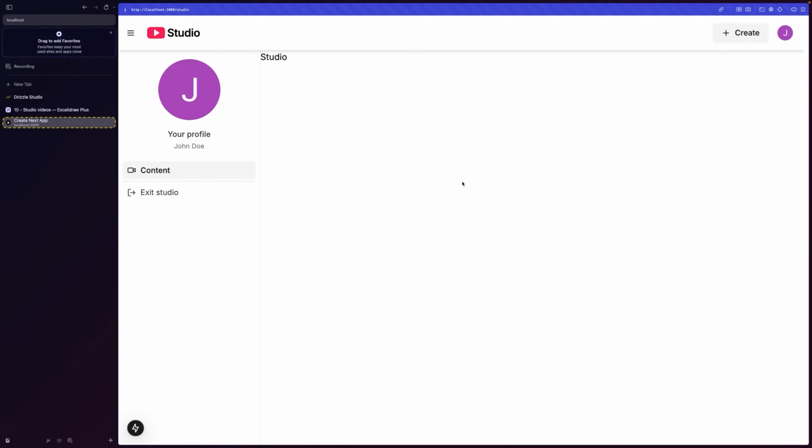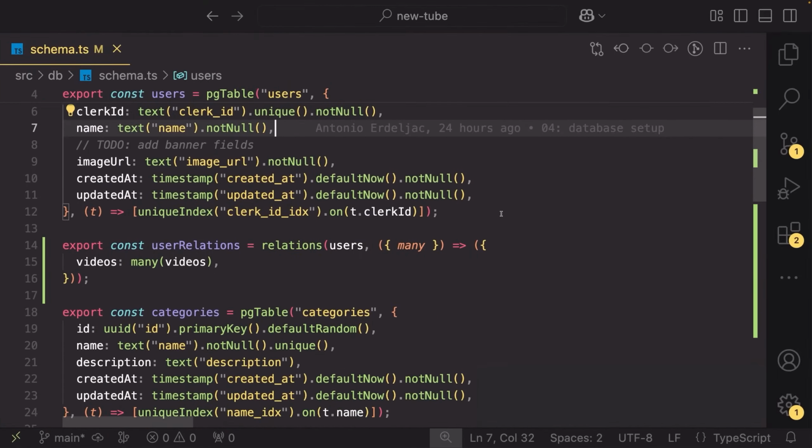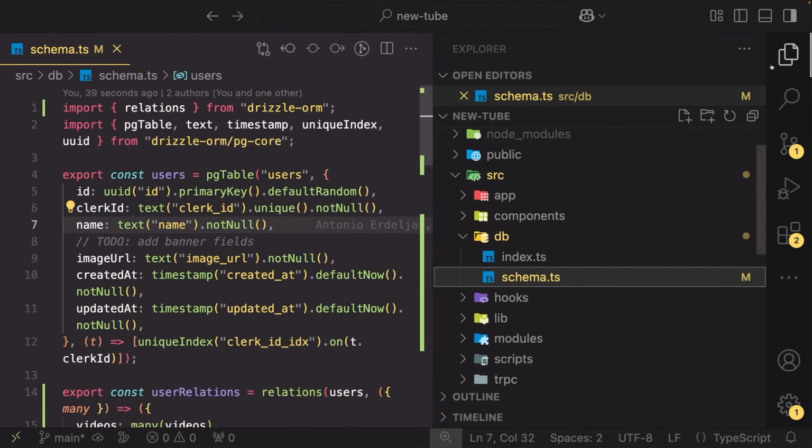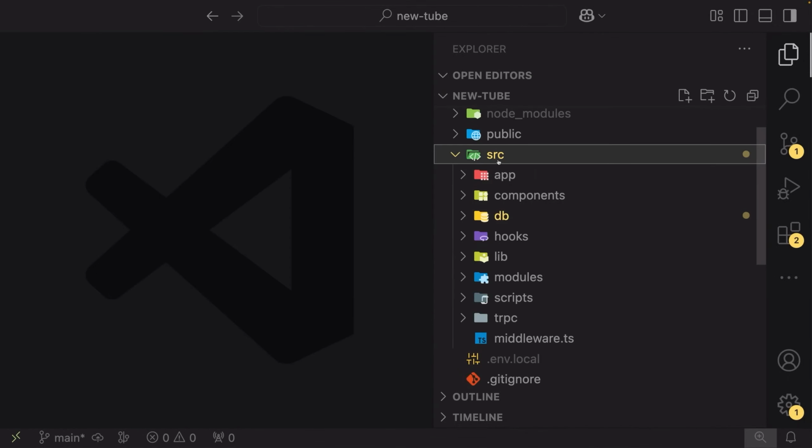Enough about me and relations. I hope that I kind of made it clearer. Now let's go ahead, and once we've pushed everything inside of our database, let's go inside of our modules.